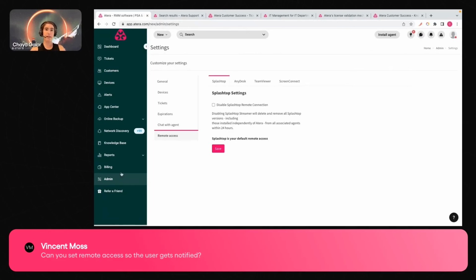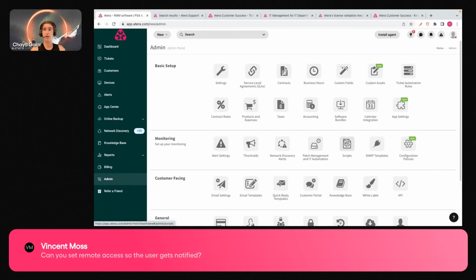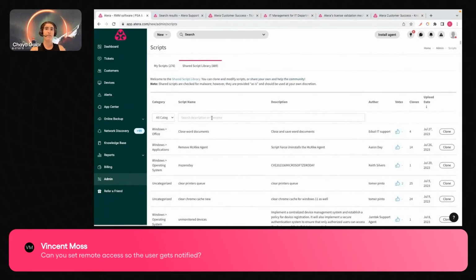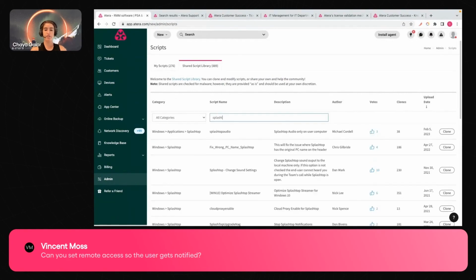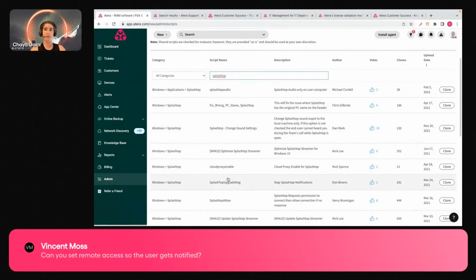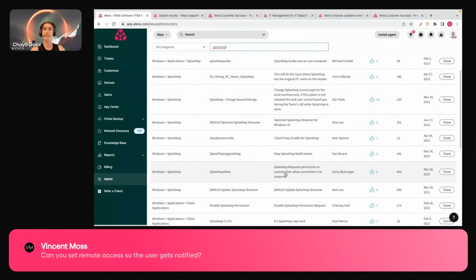I also will mention that in the meanwhile, until we release that feature for Splashtop, we also have it in the shared script library. There's also a script that will have a pop-up: Splashtop requests permission to connect, then allow connection if no response.